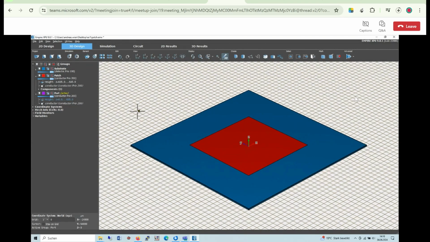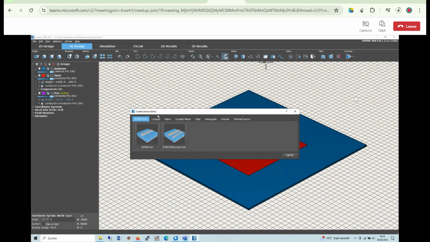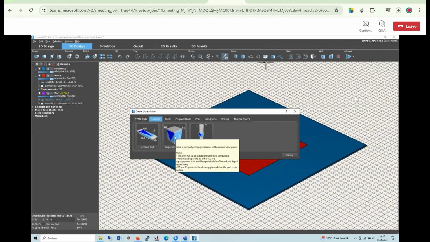Now let's create a port. This is done here with this symbol, the battery symbol, create source. And now we have a library of ports. Here we have the so-called QTEM ports. These are feedline ports. Then we have lump ports, planar, coplanar, coupled lines, coaxial, waveguides, volume, and so on. But I will use now a lump port. And the best lump port for this patch is to use a perpendicular port, where we have top and bottom, and between there will be an excitation.